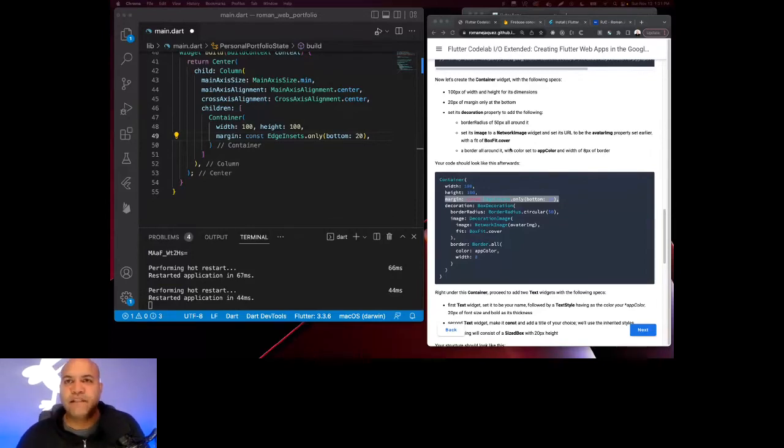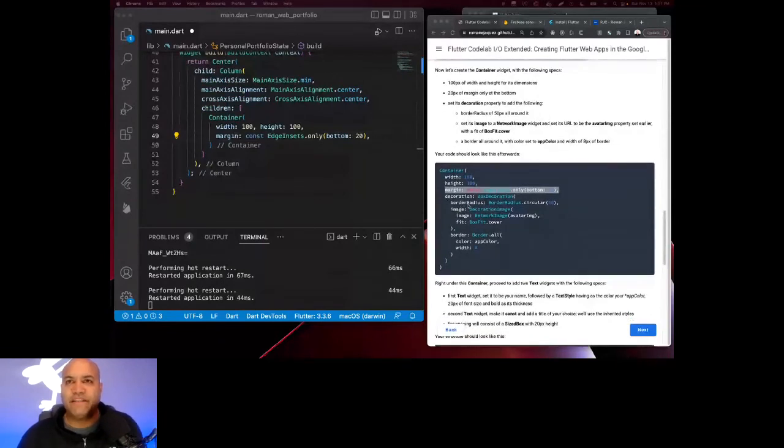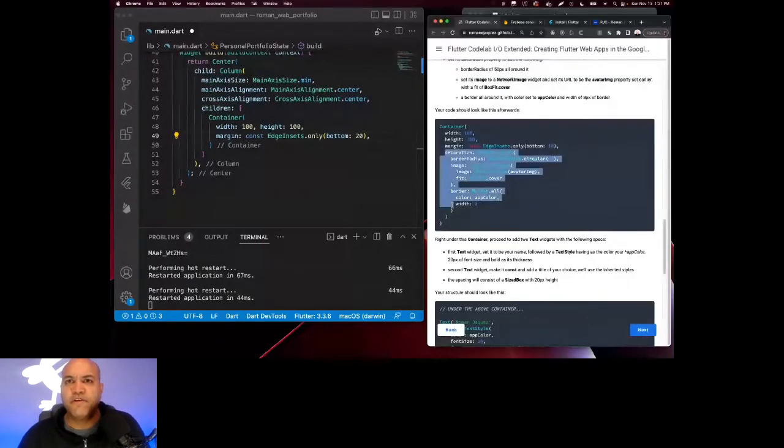So let's proceed. I'm going to be using the decoration. I'm going to be adding the decoration right here, if you can see it.